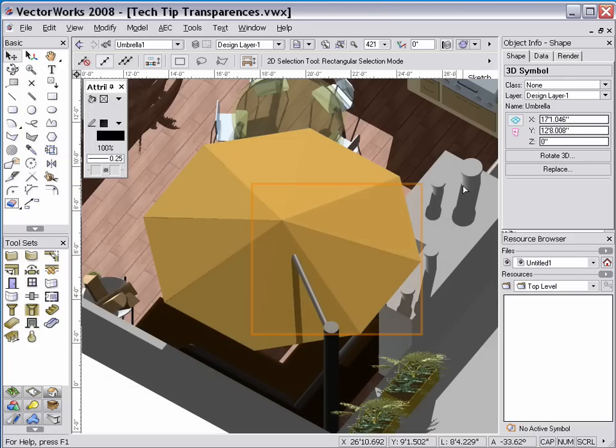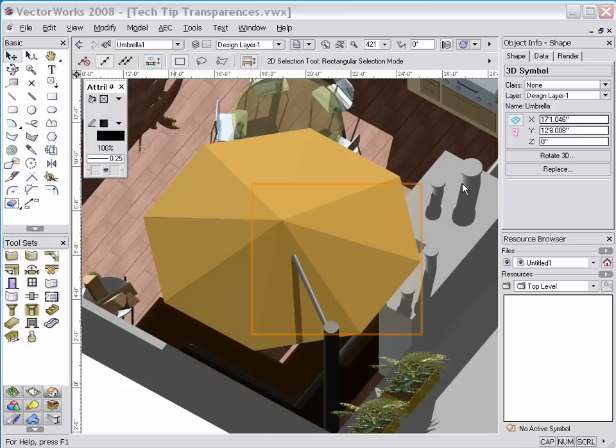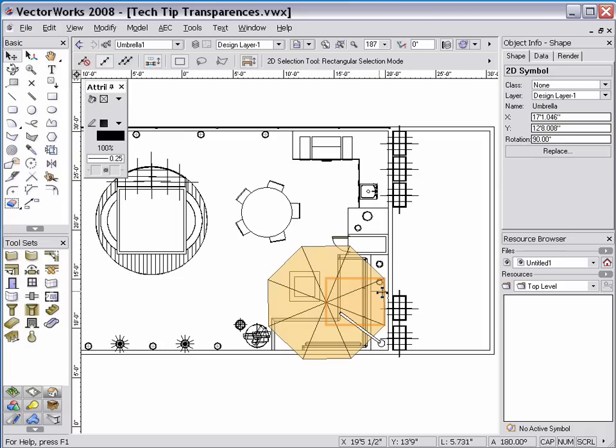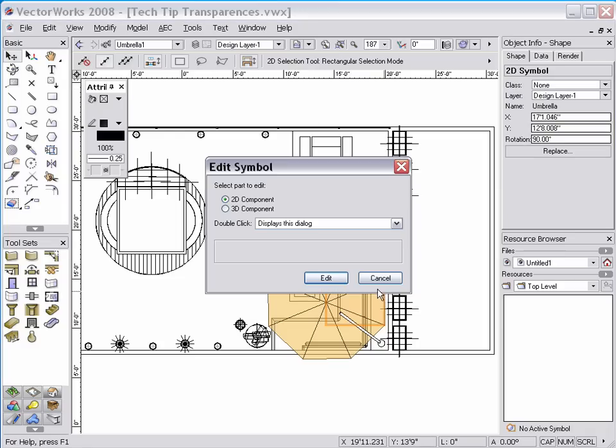And I can see here that my 3D object of the umbrella is not rendering with that same opacity or transparency that I want. To get the 3D representation of this umbrella to have the same transparency as my 2D look, I'd want to go ahead and edit this 2D symbol. To do this, I'm simply going to return back to my top plan view, double click on my umbrella symbol, and access the Edit Symbol dialog box. I'm going to select my 3D component and click on Edit.